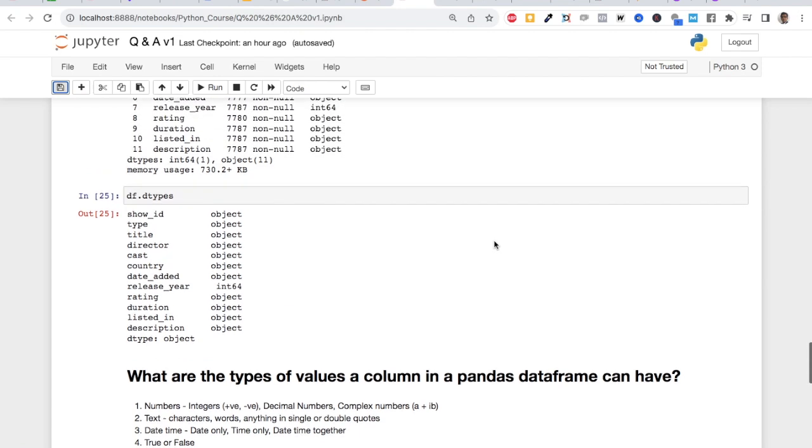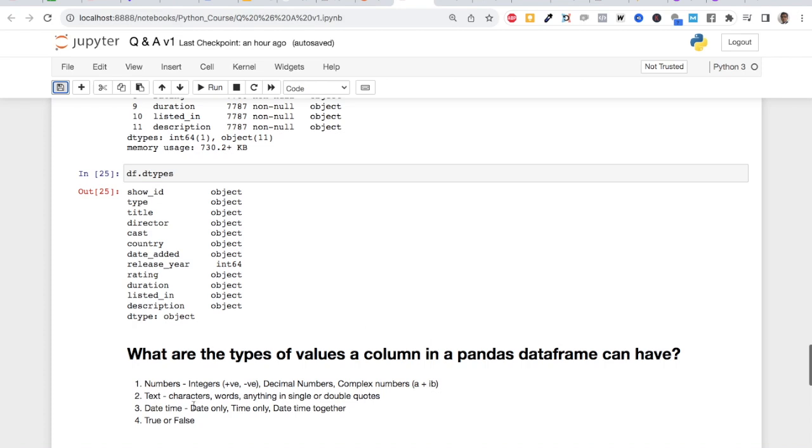And in this session, we'll talk about what are the types of values a column can have in a Pandas data frame. From our experience, we know that a column can have numbers. The numbers can be integers, which are whole numbers, positive or negative. Numbers can also have decimal points: one decimal point, two, three. Or numbers can be complex, in the form of a plus i b, where i is the imaginary unit. So i squared is -1, as we know from complex numbers.